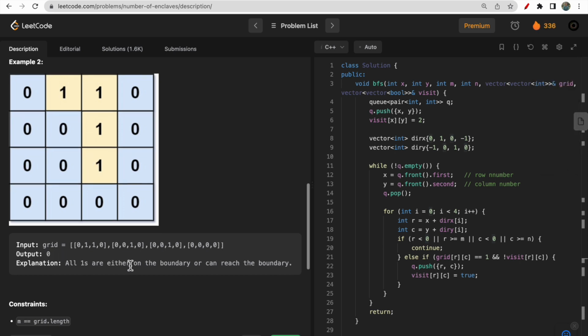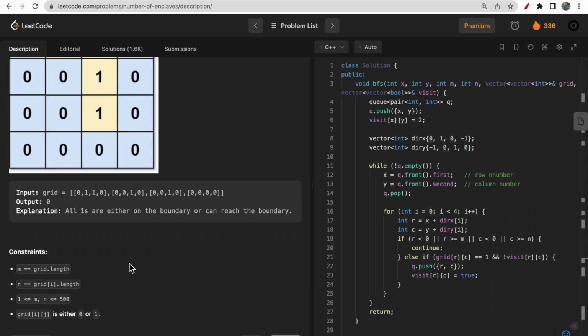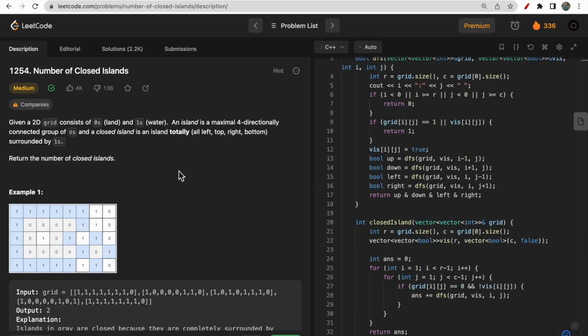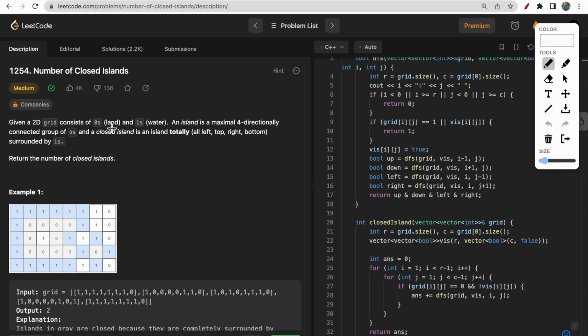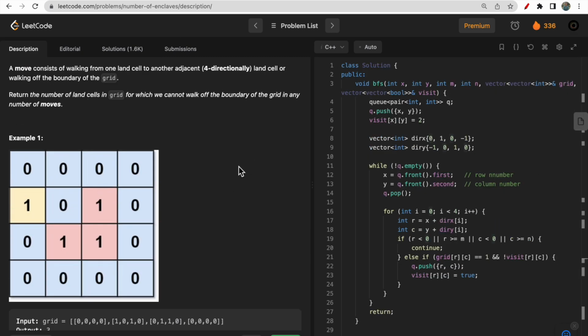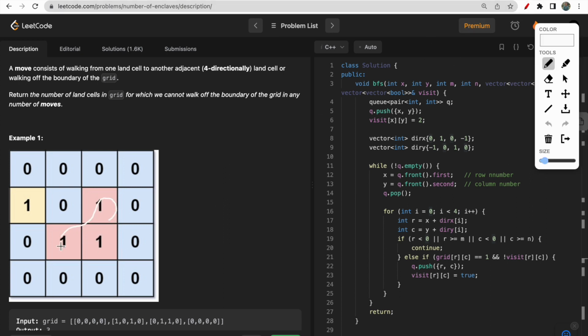I hope you have understood today's challenge. Now if I show you yesterday's challenge and compare, the first difference is that yesterday they were using 0 for land and 1 for water. The second difference is that you needed to find closed islands. Yesterday they were considering this complete land as one island.